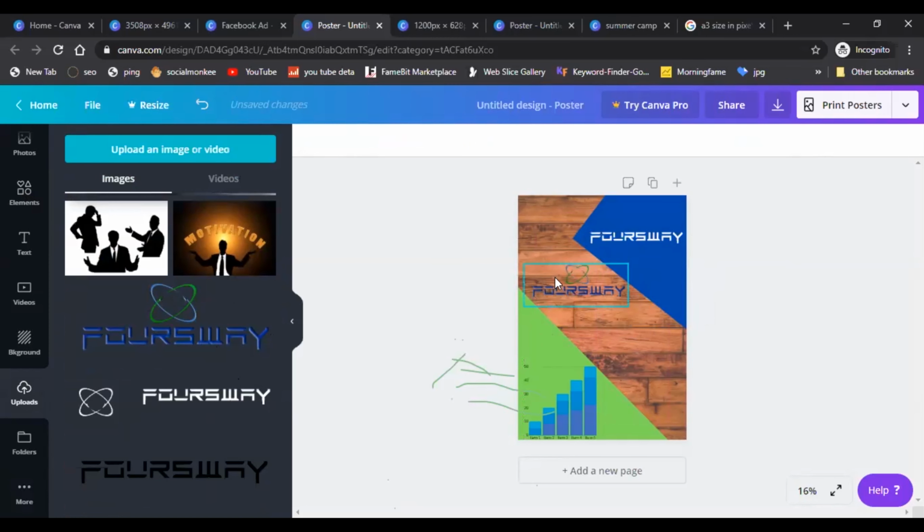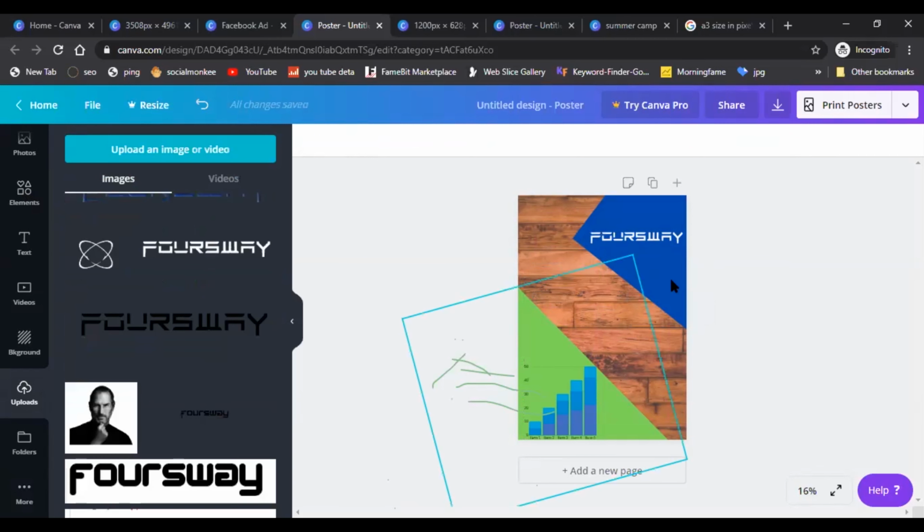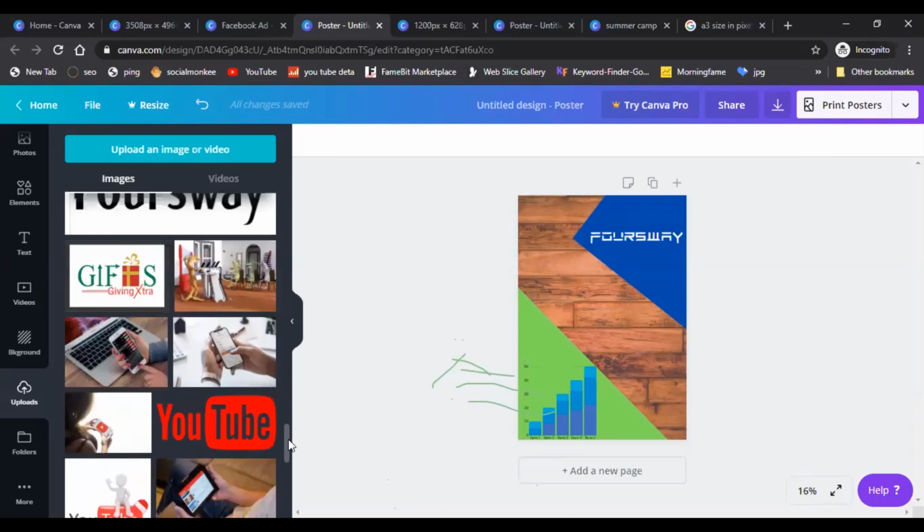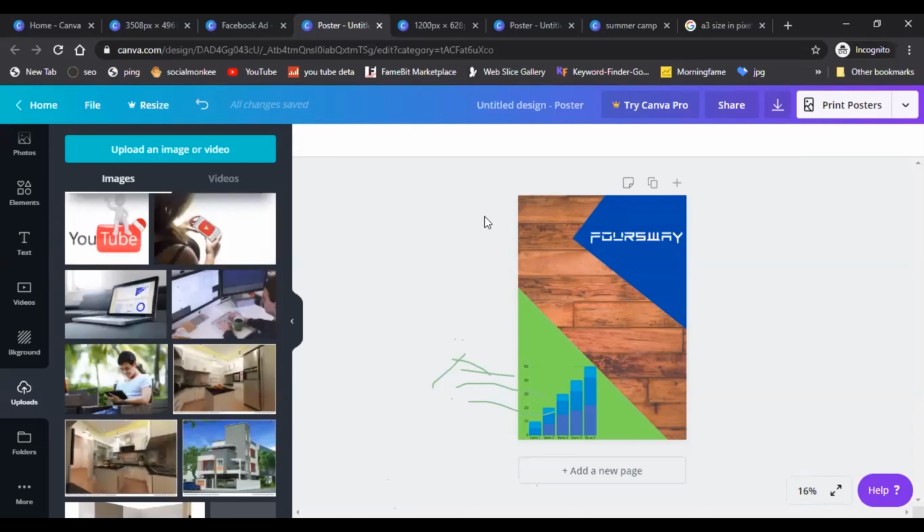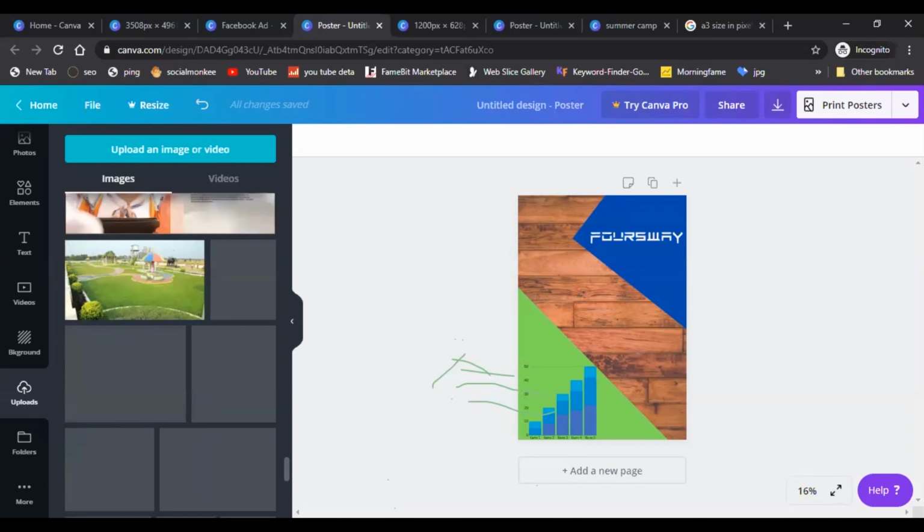If you want to create PNG images, it's not possible in canva.com, because in PNG format the background will be eliminated. That's possible in Photoshop only. So if you want to add those kinds of images, you have to get those images from Google or anywhere.